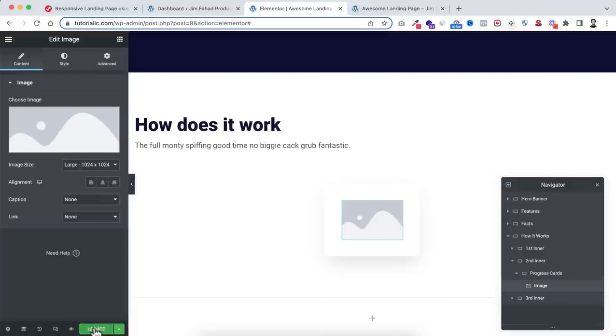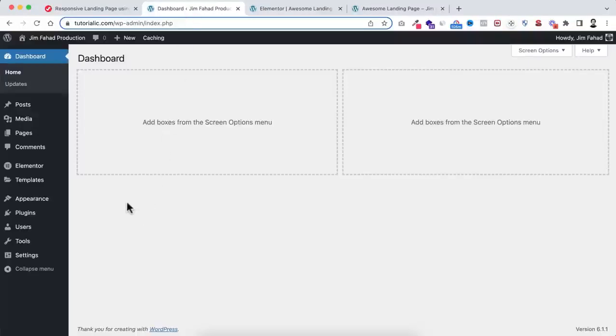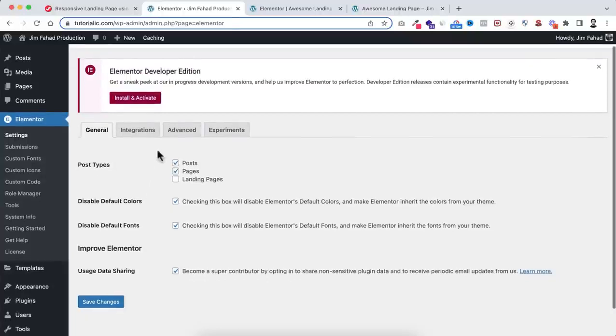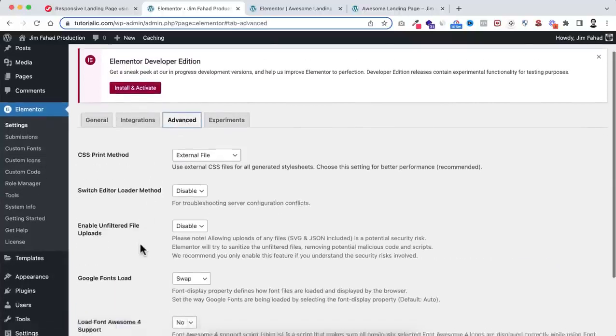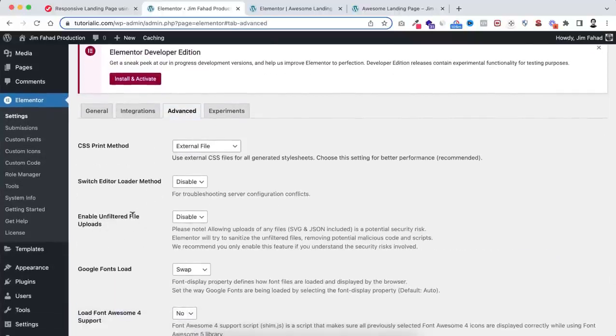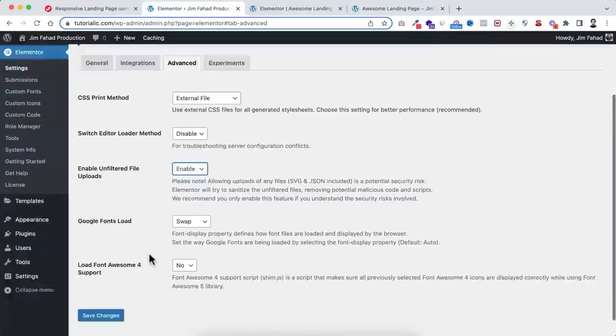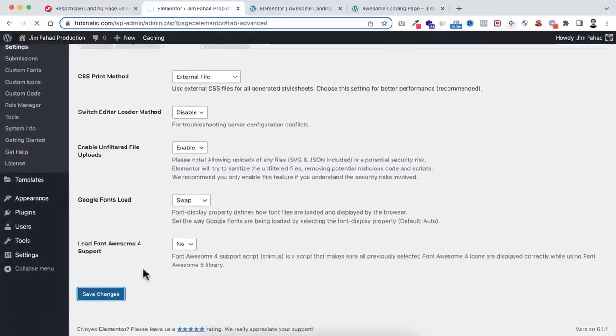So make sure to just click on this green update button. And then if we go back to our WordPress dashboard, from here, let's go to Elementor settings, then go under the advanced tab. From here, you see it says enable unfiltered file uploads. Just make it enable. Now scroll down and click on save changes.